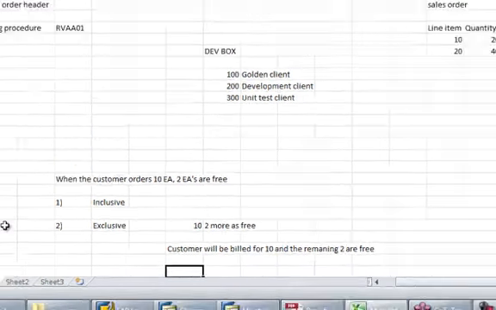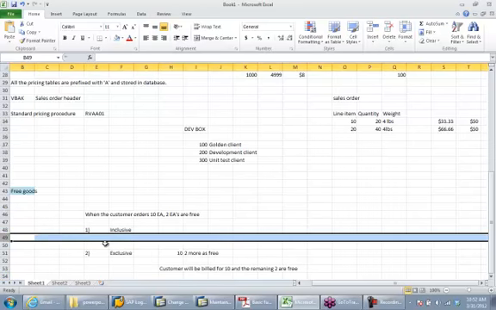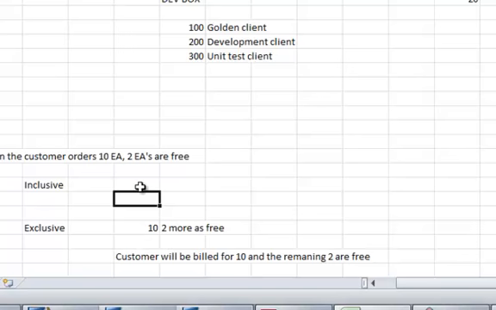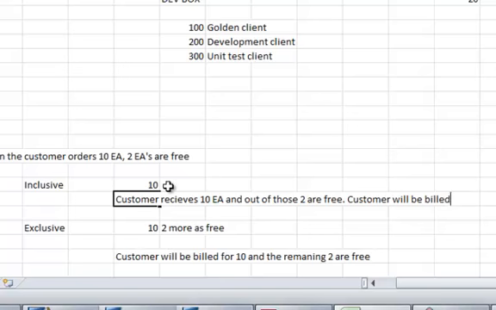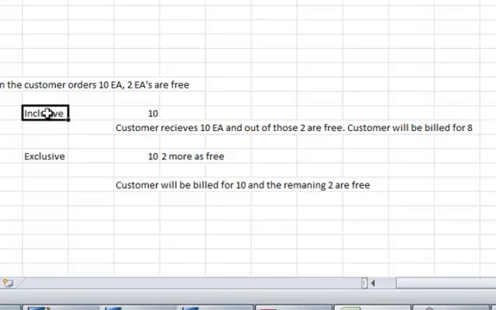In inclusive free goods, so now it's intuitive, the customer orders 10, he gets only 10. The customer receives 10 eaches, and out of those 2 are free. So the customer will be billed for 8. Those are the two different types in which you can set up free goods.